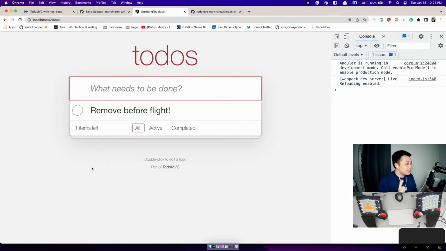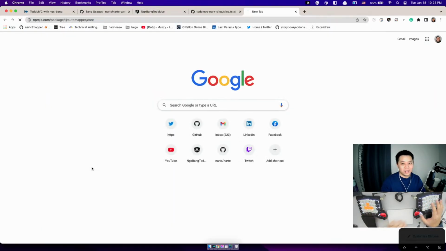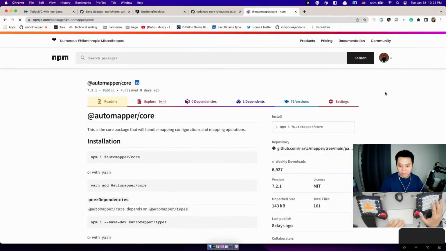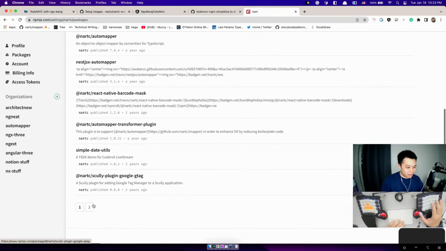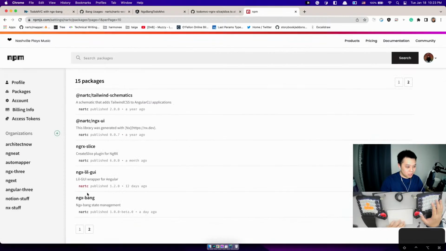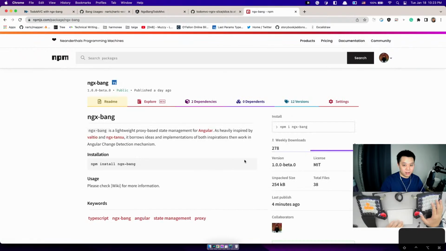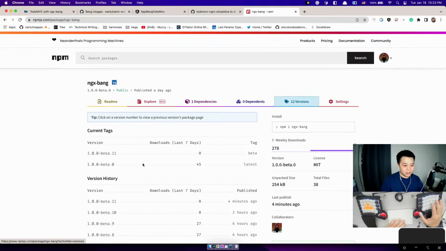I'm gonna call it today. I mean, you can try it out. It's on npm, right? Packages is on npm at ngx-bang, and use the latest beta version.